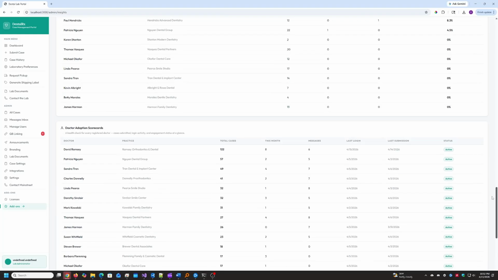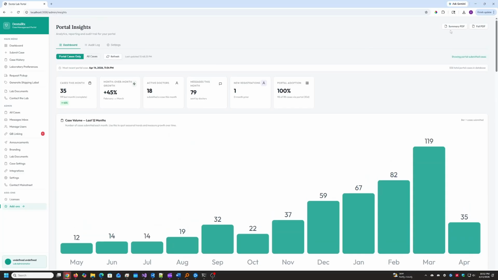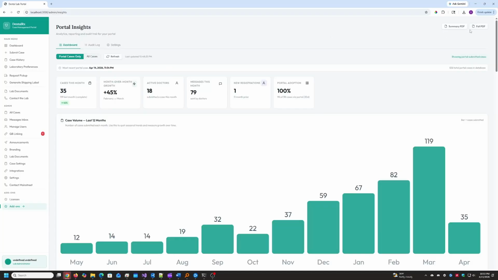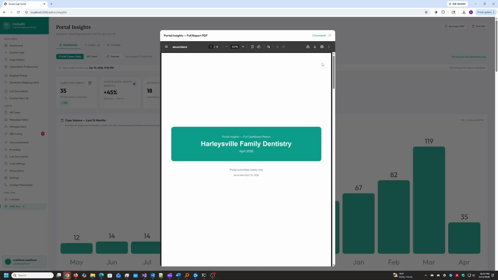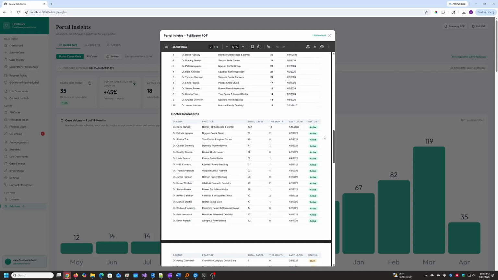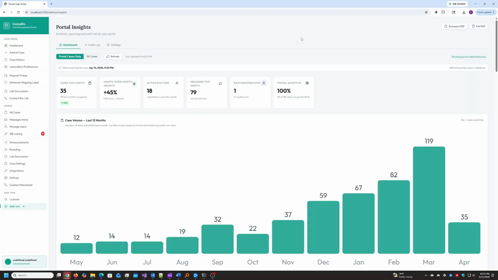Everything in Portal Insights can be exported as a clean, professionally formatted PDF report. Case volume, growth rate, doctor activity, remake rates, at-risk accounts, scorecards, and more. Share it with a business partner. Present it to your team at a monthly review. Keep it on file to track progress over time. Data that lives only on a screen gets forgotten. A report you can share gets acted on.